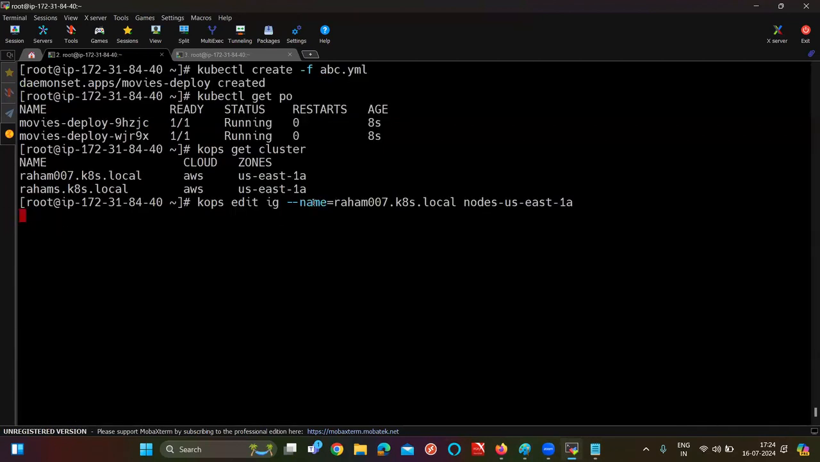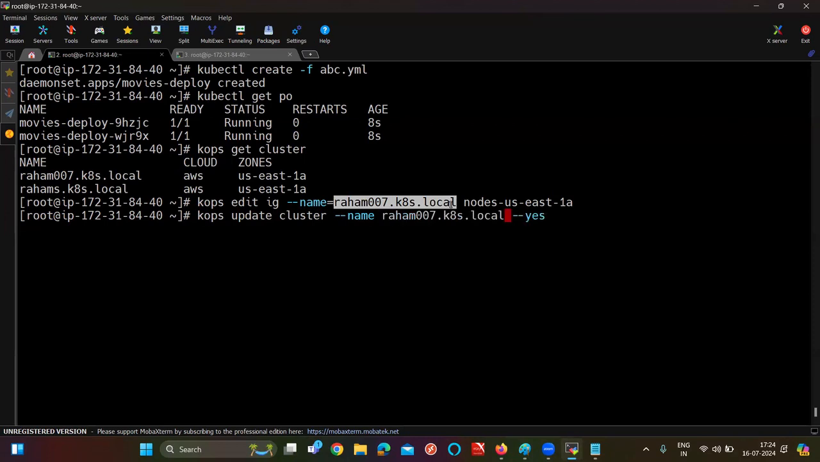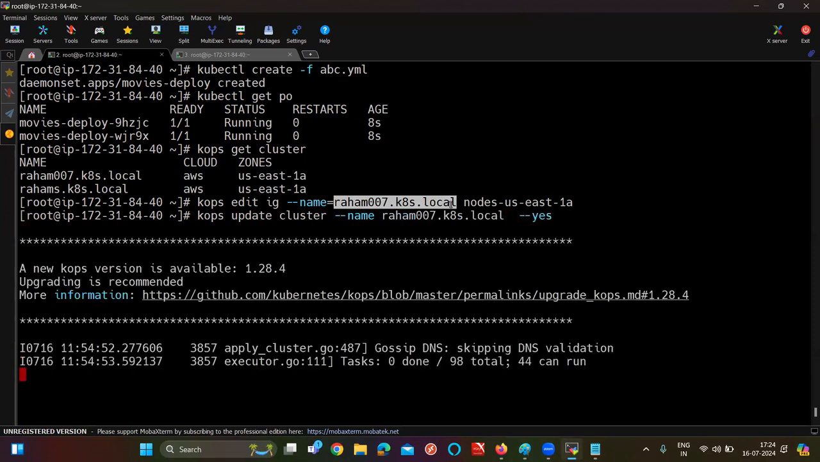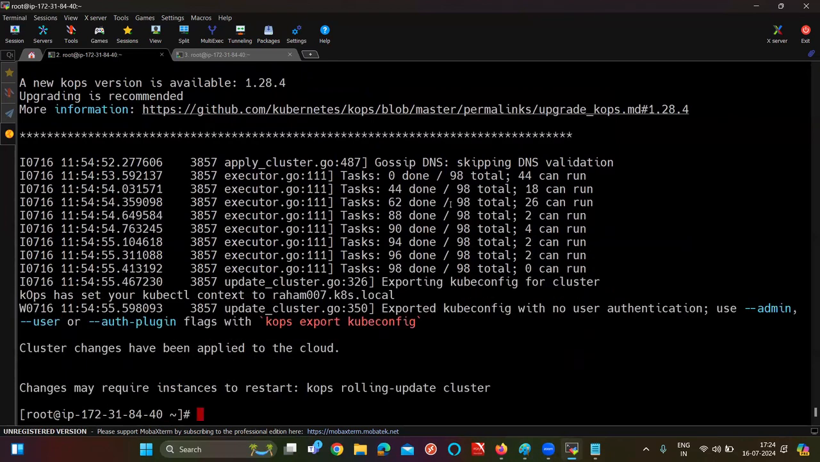After making this change, you need to run the command kops update cluster --name with the name of the cluster, and put --yes. And after that, finally, we are going to do the rolling update activity. Now go ahead and check this one. So give the command kops rolling-update.